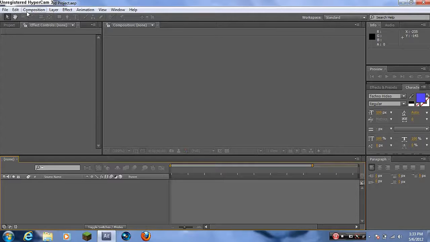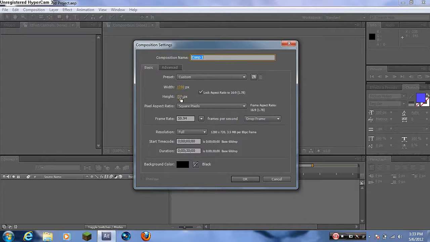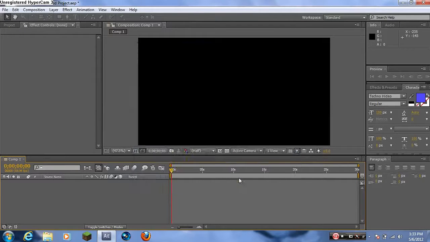Now you're going to want to go to Composition and click New Composition. I recommend 1280 by 720 and 60 frames per second, or 59.94. That's just how I am, and a duration of 30 seconds. The background, I don't really care, I'll just leave it black. So that's fine right now, so just copy this if you can, and let's click OK.